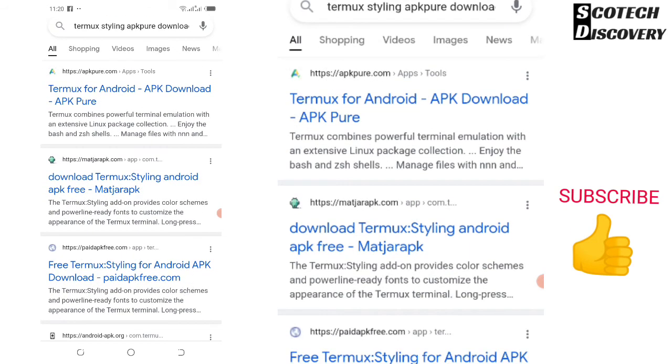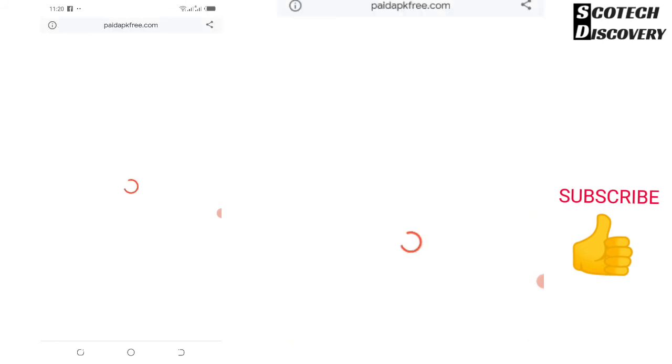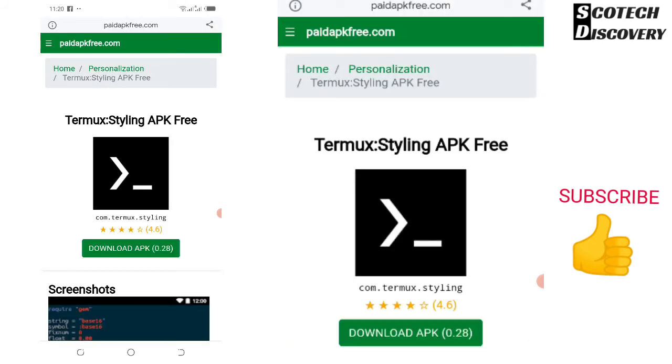So you check very well. Free Termux styling for Android APK. Okay, let's just check this. Can you see this is Termux styling APK? Download APK. Once you download this and install, you're gonna have it on your phone for free without paying through Google.